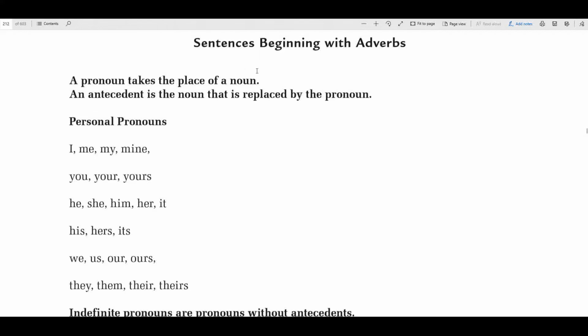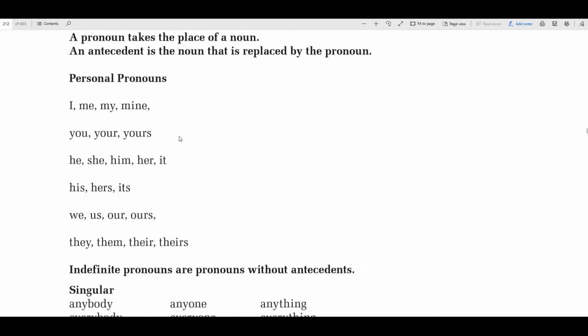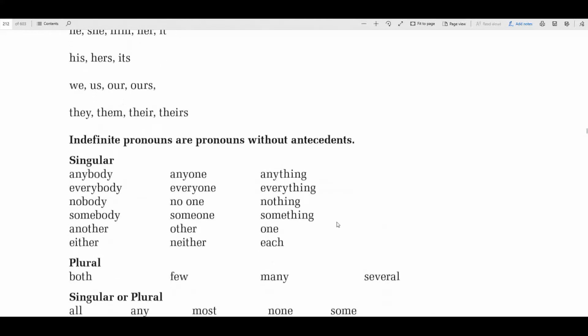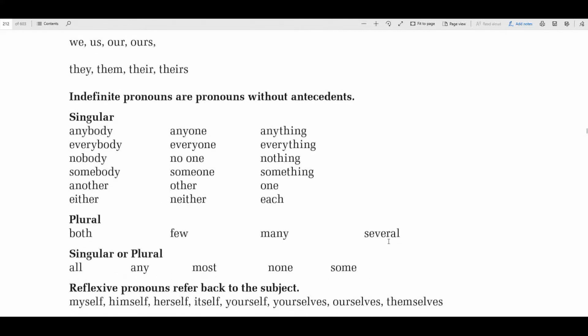A pronoun takes the place of a noun. An antecedent is the noun that is replaced by the pronoun. Here are some personal pronouns. Indefinite pronouns are pronouns without antecedents. Here are some singular ones, some plural ones, and then singular or plural.